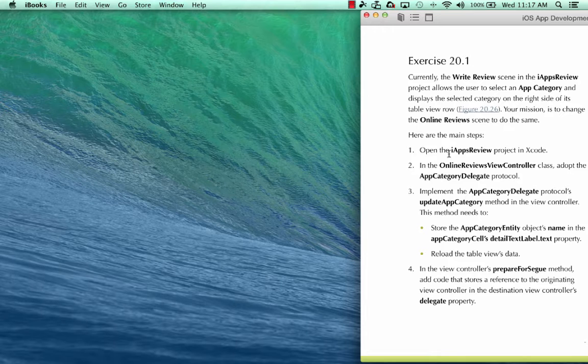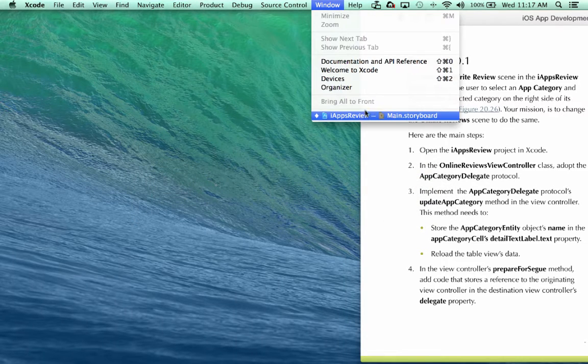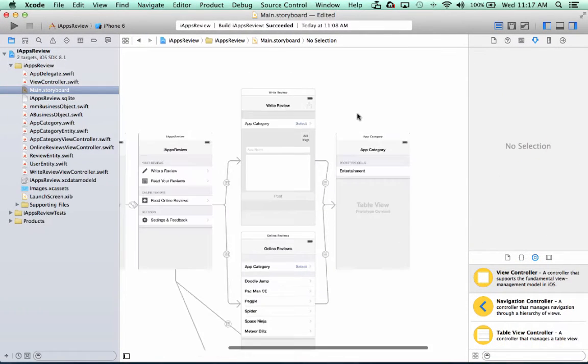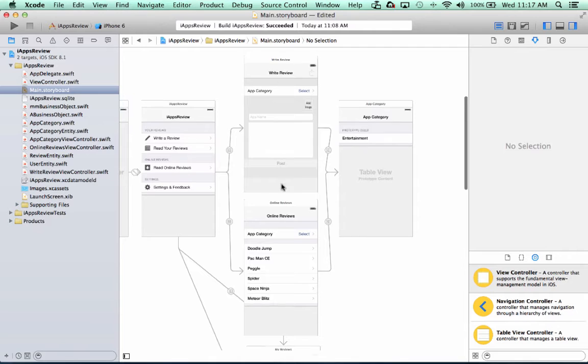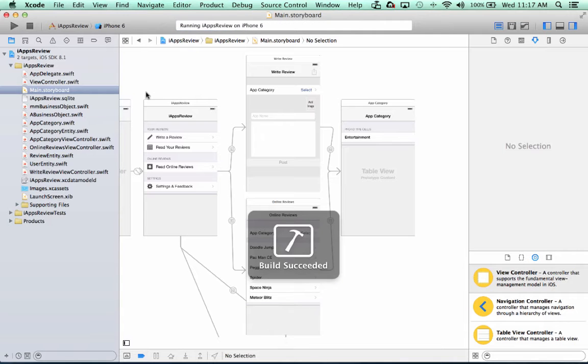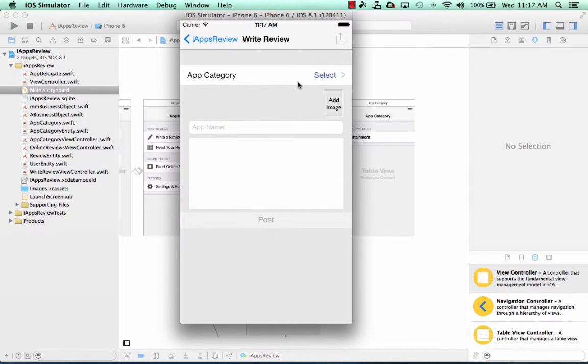So let's open the iApps review project in Xcode. I've already got it open. And if I double click on the storyboard to zoom out, you can see these are the three scenes we're talking about. So let's run it. See how it currently looks. I select write a review.